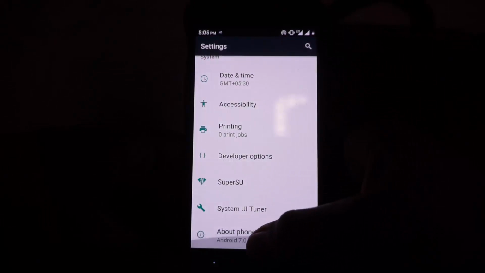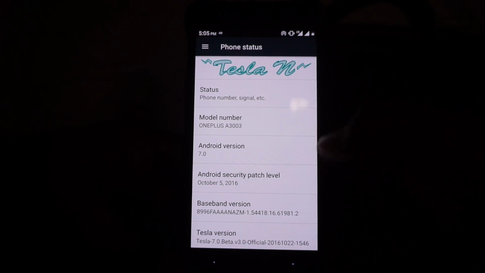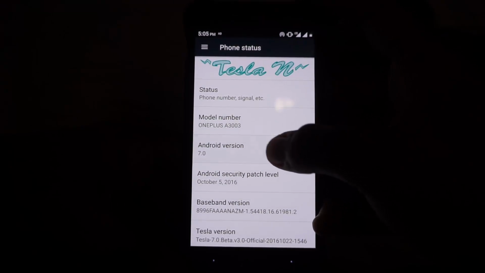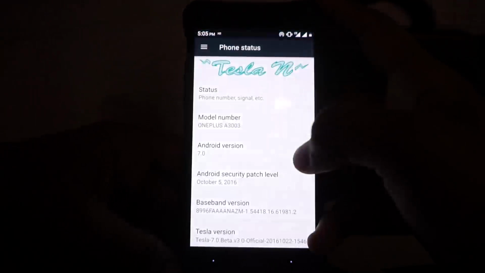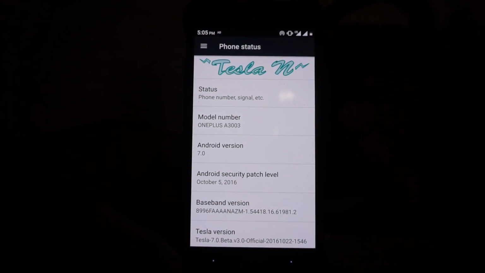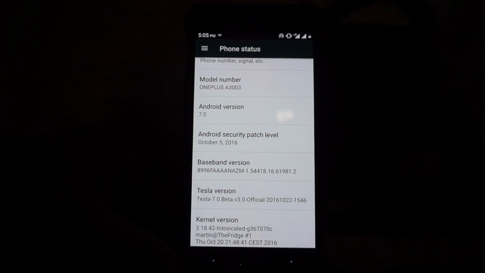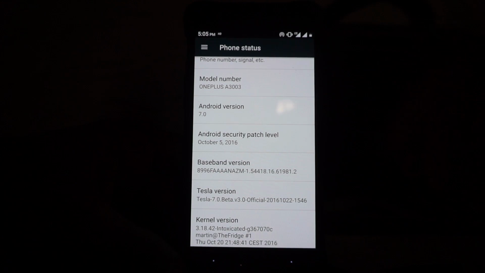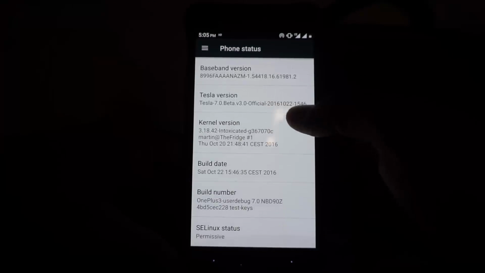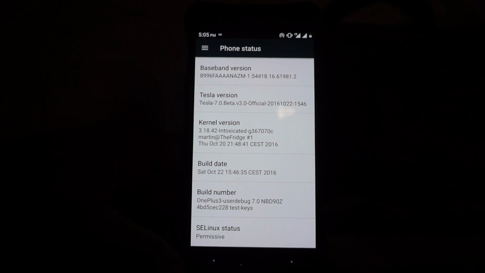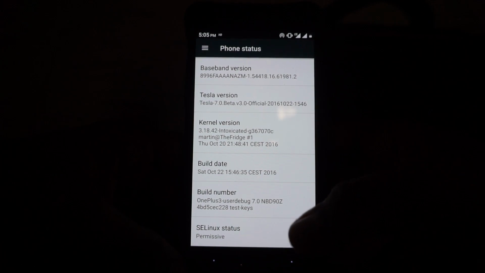In the settings menu, on the About Phone page, you can see this is Tesla N. And it is Android 7.0, so you will get all the good stuff which is available with 7.0. It is on the October 5 patches, which is the latest batch of patches available for this one, so that is also pretty cool. This is using a custom kernel by these guys, Intoxicated, and all that.